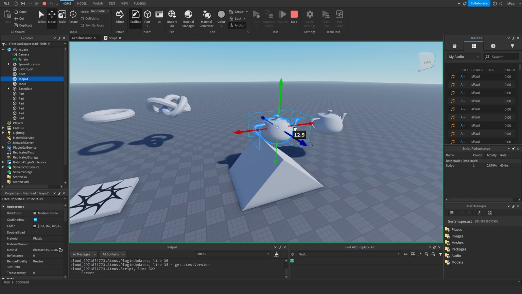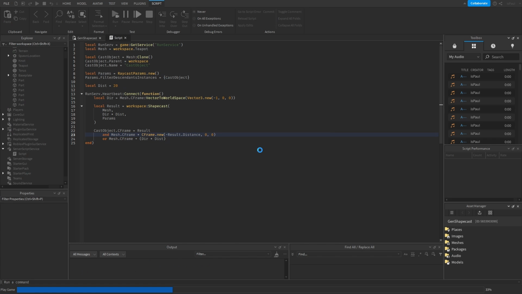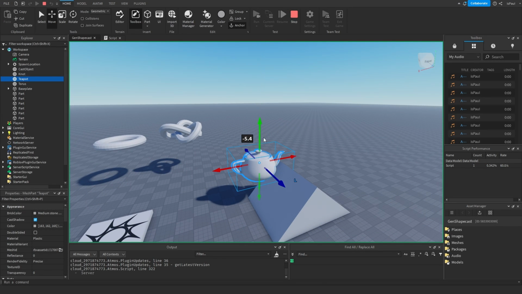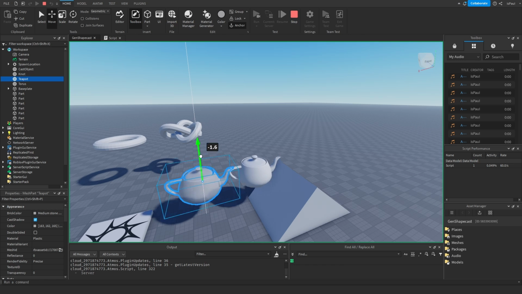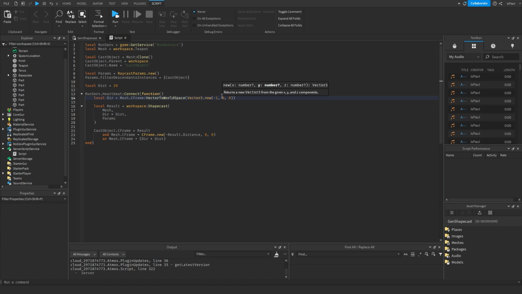And it seems to be giving some weird results. Oh, and that's basically because you also need to change the cast object C frame. Instead of it being on Y, it also needs to be on X. So now it should be working properly. Yep. And it in fact is. So you need to change the vector inside of the direction and also in the cast object result.